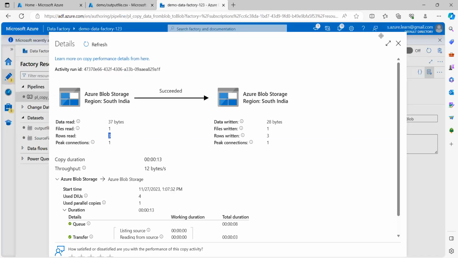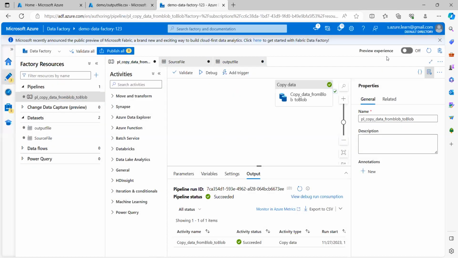So this is how we can copy the data from one blob container to another blob storage container. I hope this session is helpful.